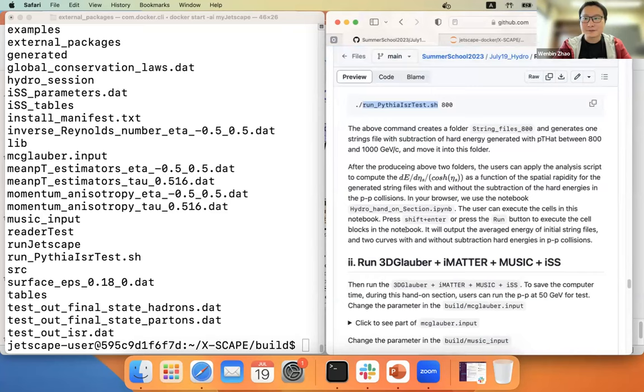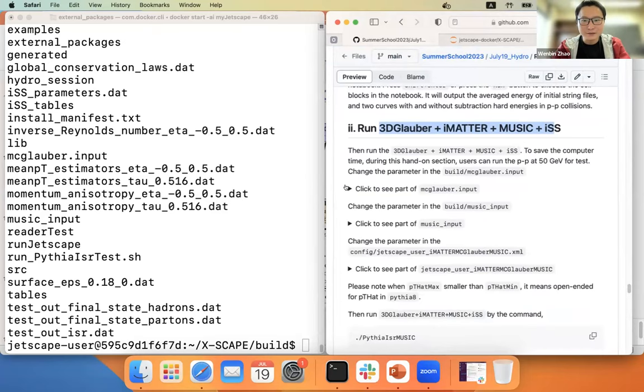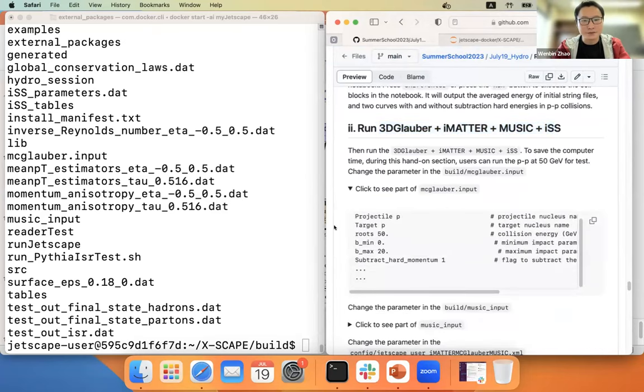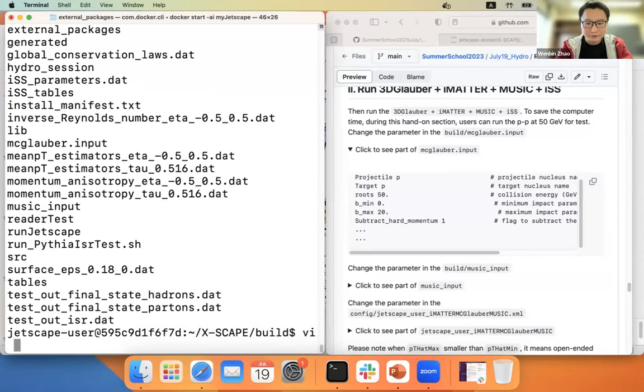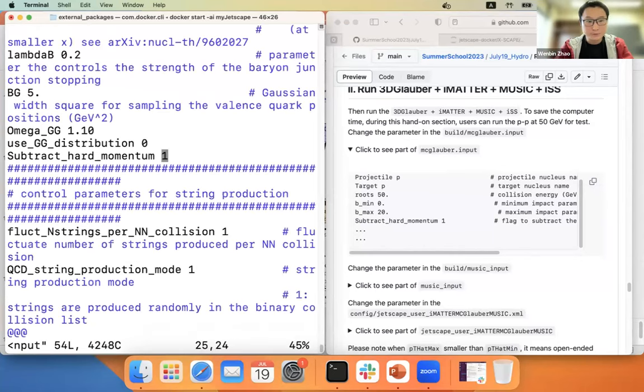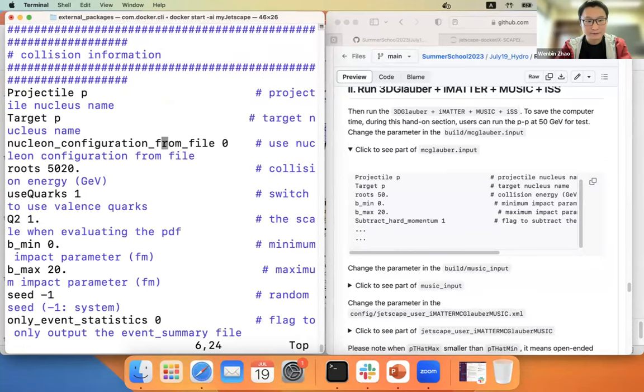Then the last part, I will show you how to run the full process, meaning Glauber plus iMatter plus MUSIC, but I don't think you can finish this running in this hands-on session because it takes maybe 10 minutes. And for the exercise, we set low energies. For example, we change the parameters in the MC Glauber input only to 50 GeV. We only run PP for 50 GeV.